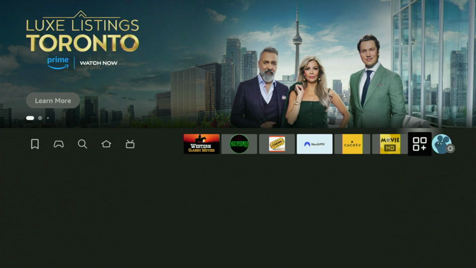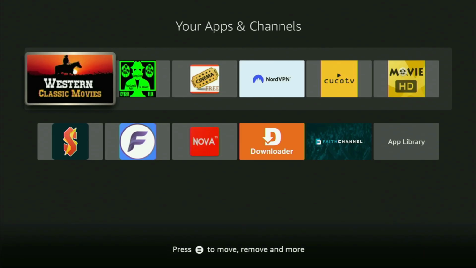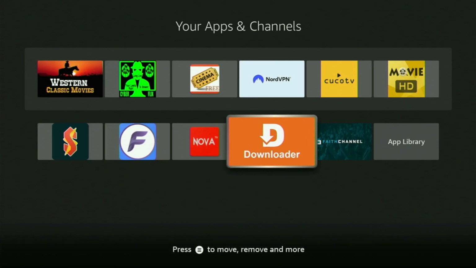So now finally, let's go to the list of apps on your Fire Stick, which is right here. We'll open it. And there's the Downloader, which is set up and ready to use on your Fire Stick.